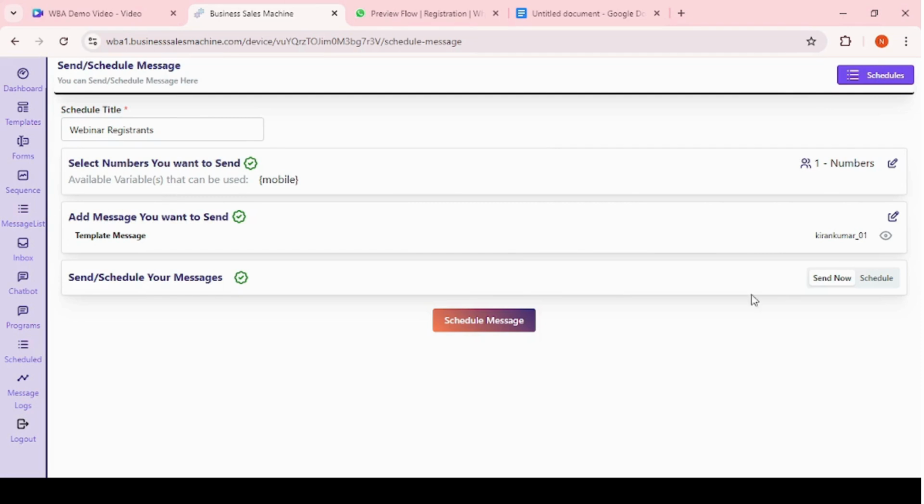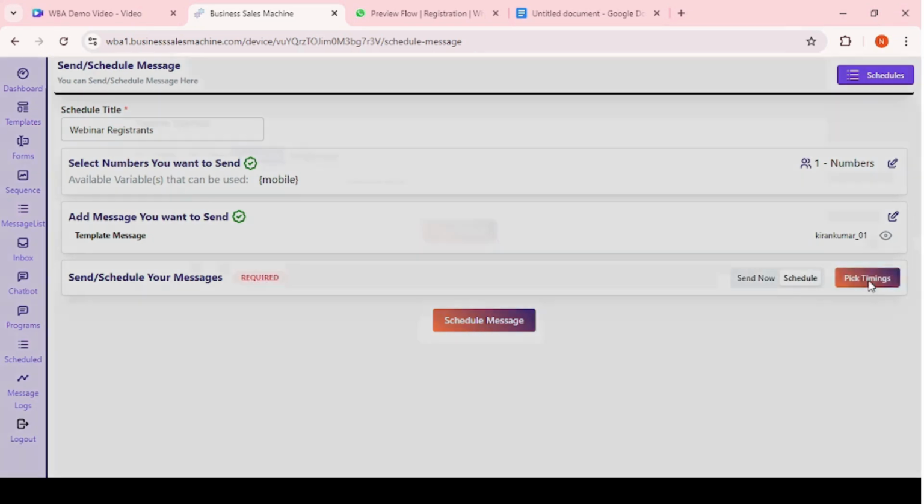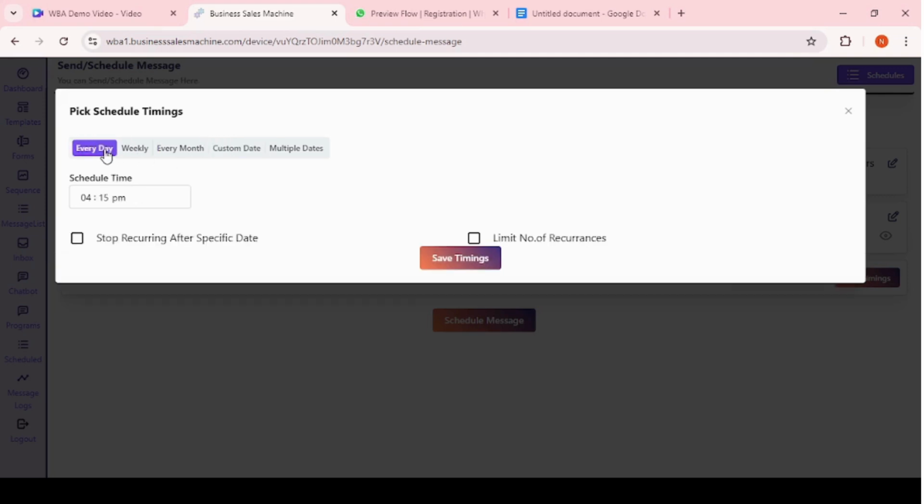Okay, template, you can choose any template and save the message. And about the schedule, if you want to send now, you can choose that and schedule the message, or if you want to schedule it for later, you can just click on schedule, click on pick timings, and you have various options. Now if you want to send that particular message to the particular users every day, maybe at 6 a.m., then every day the message will be sent to the users.